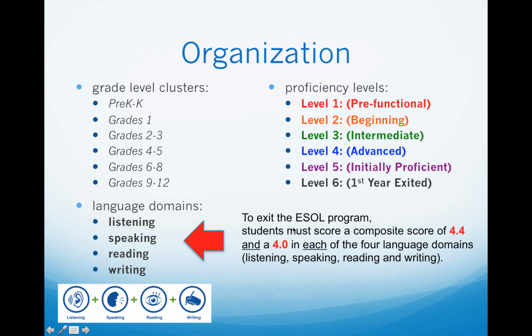To exit the ESOL program, a student must score a total or composite score, a combined score of 4.4 on the WIDA Access and a 4.0 in each of the 4 language domains. Unfortunately, I have taught students who might be a 5.3 in listening, a 4.0 in speaking, a 4.6 in reading, and then a 3.7 in writing. Because that writing might be 3.7, they are not exited and they are still in the ESOL program.